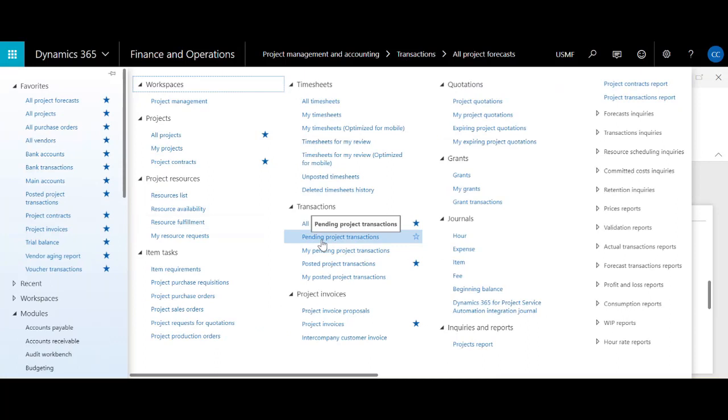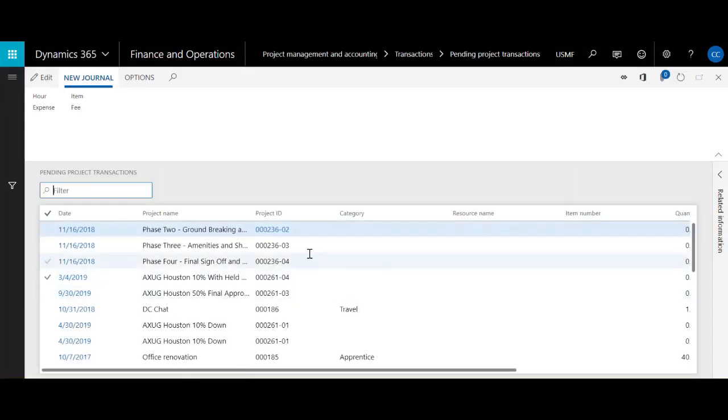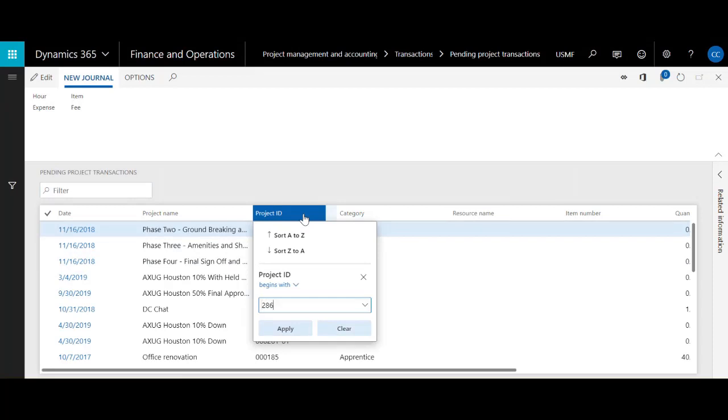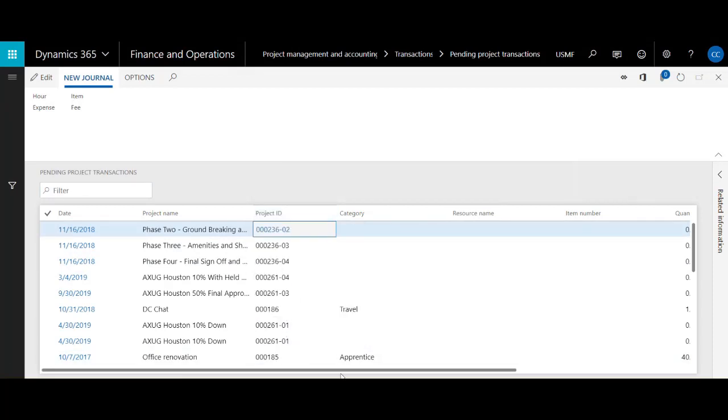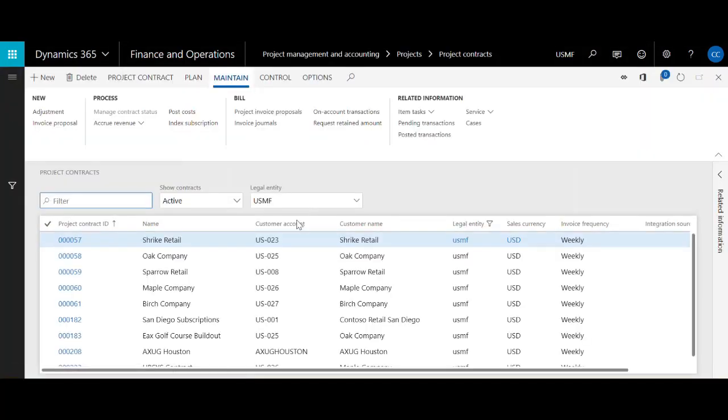The next piece we're going to look at is on-account transactions, pending on-account transactions. That is the invoices that are sitting out there that have not yet been posted. So there's another source. It can be kind of confusing, guys, but trust me, if you open up the Power BI model, you're going to see all of these things. It's going to make a lot of sense.